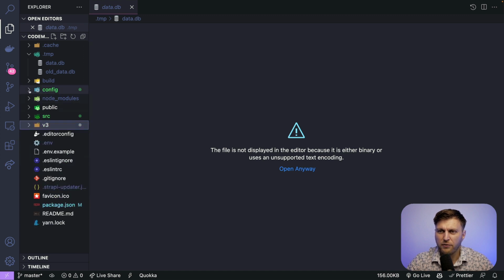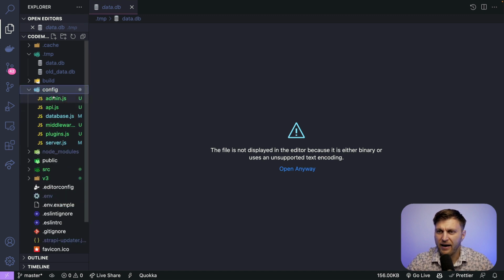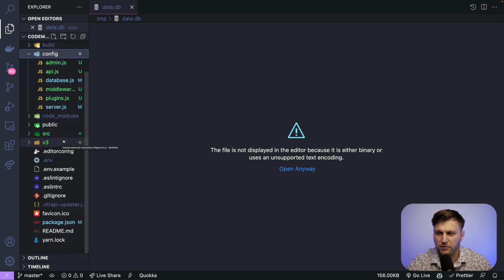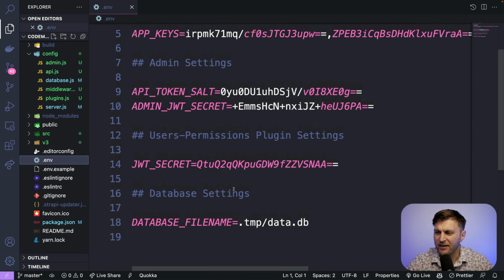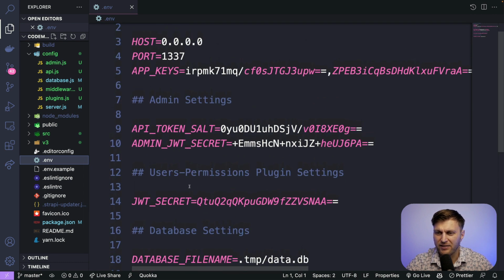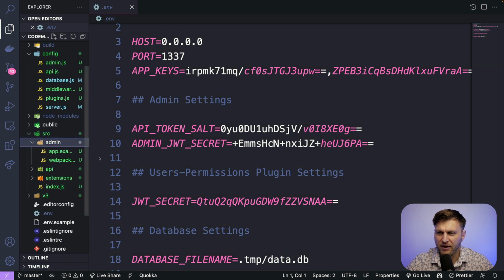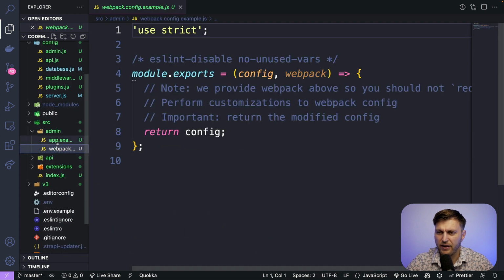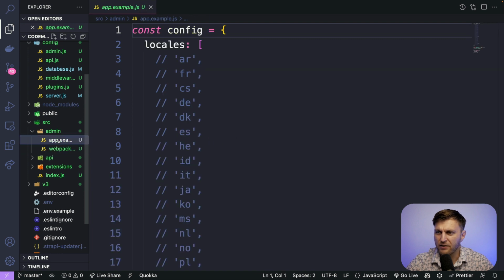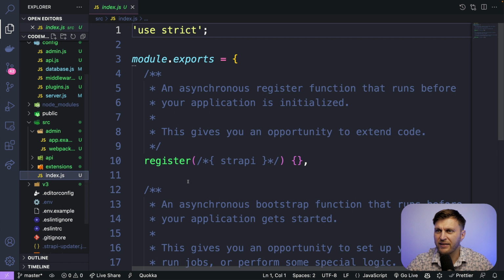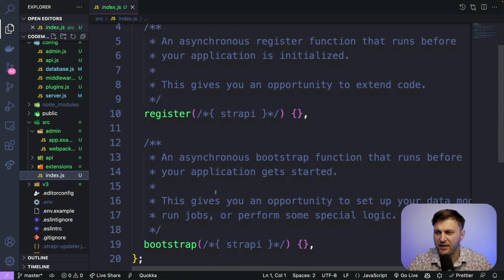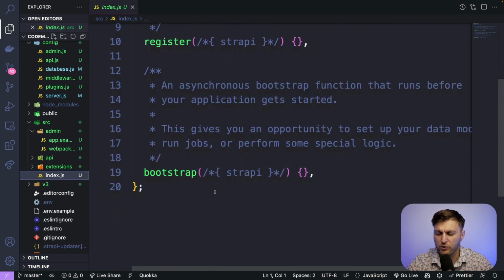We could see all the files that were created. We have our config folder, which has all of the files that are required by Strapi V4 version. We could also see that our env file was automatically generated, which is really awesome. Looking at source, we have our admin folder that was generated via Codemods with our configuration files. And we also see our newly created index.js file, which contains our register function and our bootstrap function.